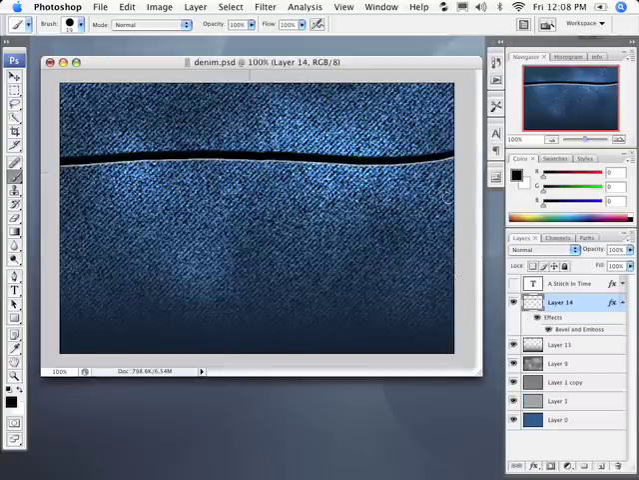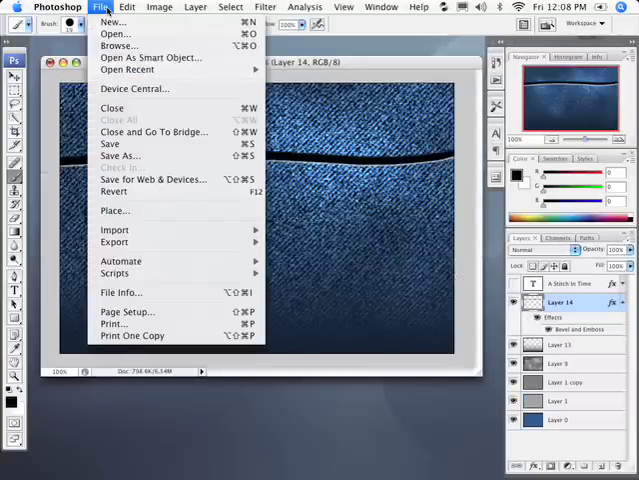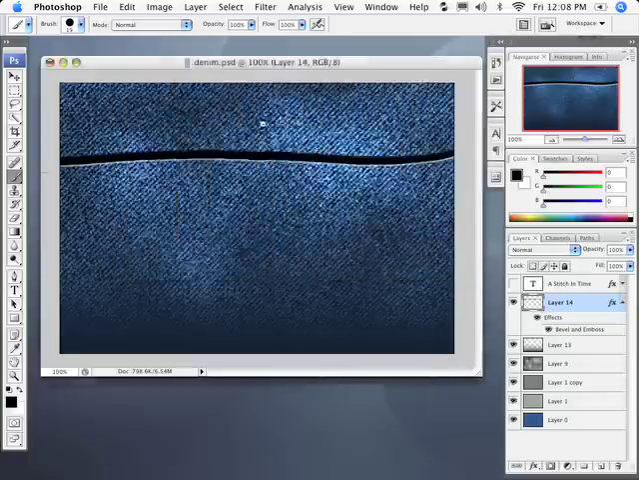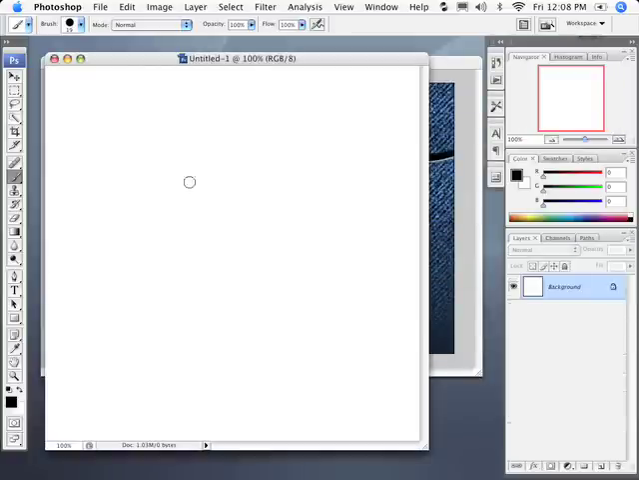Now what we want to do is create the stitching itself. I'm going to create that in a new document. So I'm going to go under File, New, and let's create about a 600 by 600 at 100 DPI. I think that looks pretty good. Okay. Now I'm going to create a new blank layer in this file.